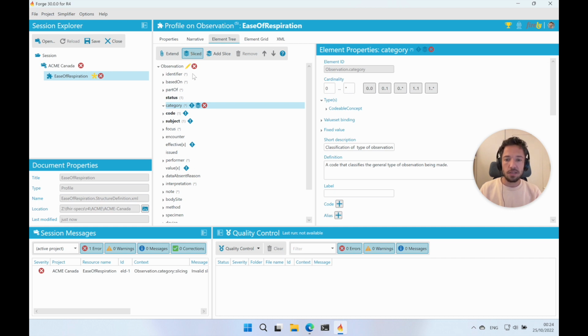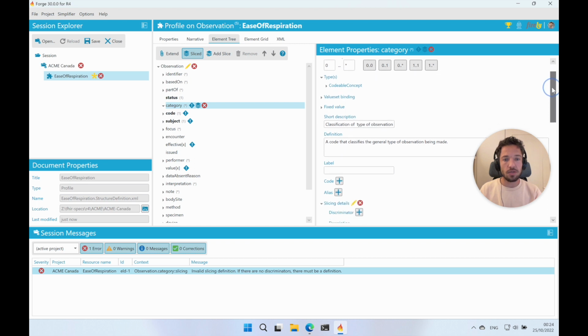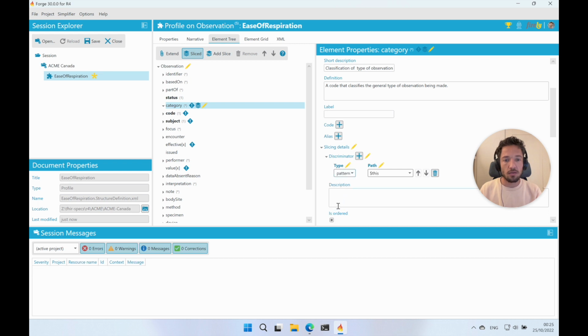And you can directly see that one of the nice things from Simplifier, from Forge here, is that it will automatically tell us if there's any issues with this resource that we're working on. And we can even right click and navigate to the element where the issue is. So in this case, the issue here is we have started slicing, but we have not filled in any discriminator for the slicing. So that's an issue. What we're going to do is we're going to slice here on pattern. And so the pattern this.